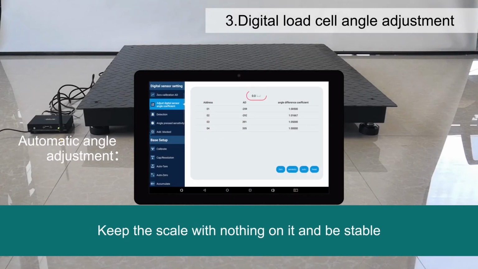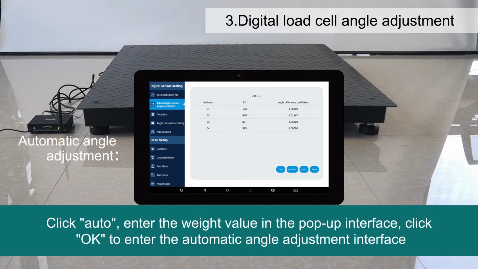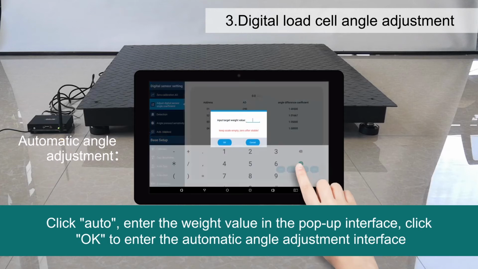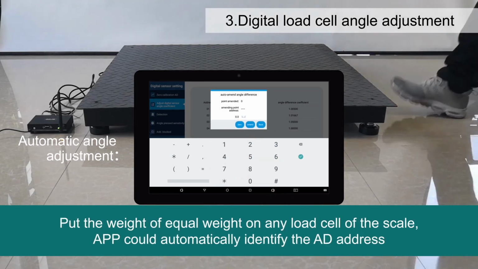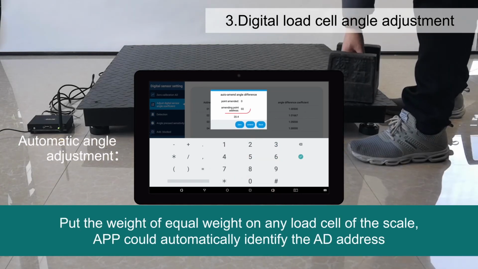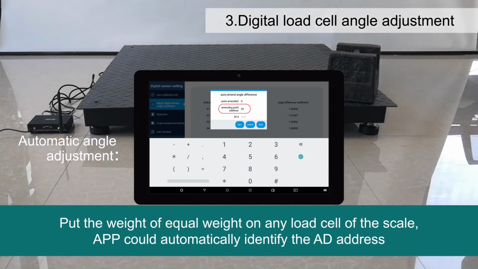Automatic angle adjustment. Keep the scale with nothing on it and be stable. Click Auto. Enter the weight value in the pop-up interface. Click OK to enter the automatic angle adjustment interface. Put the weight of equal weight on any load cell of the scale. The APP could automatically identify the add address.